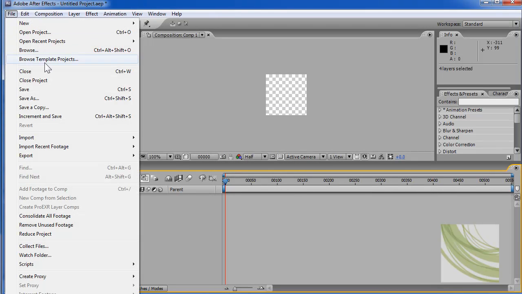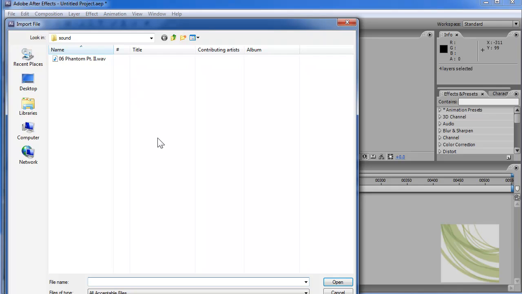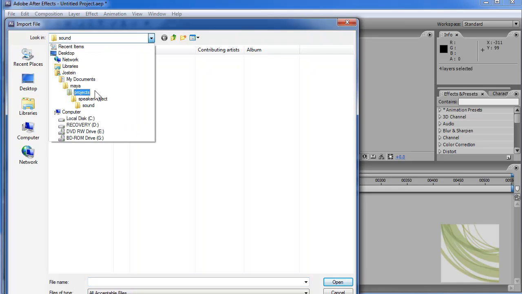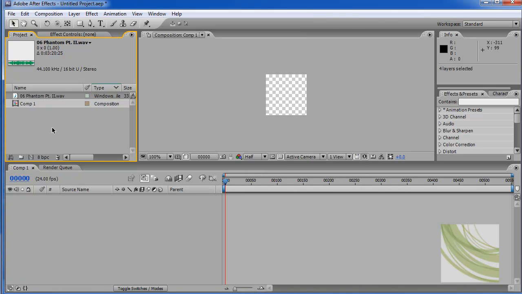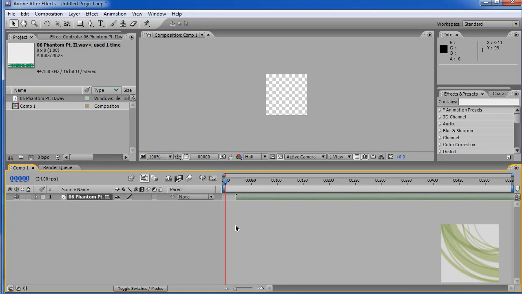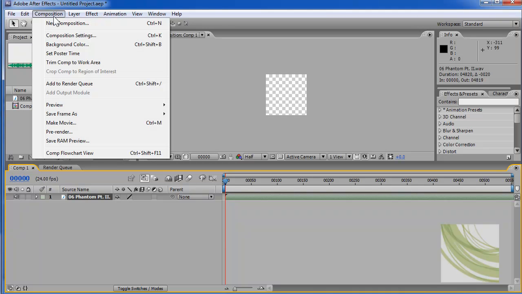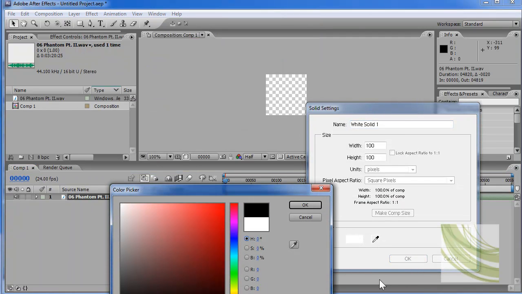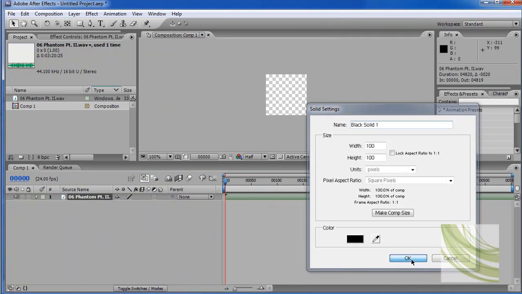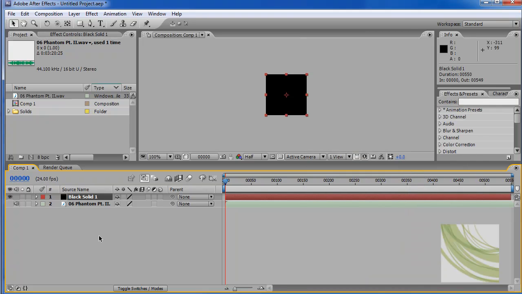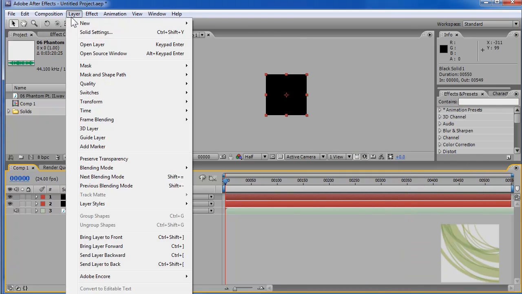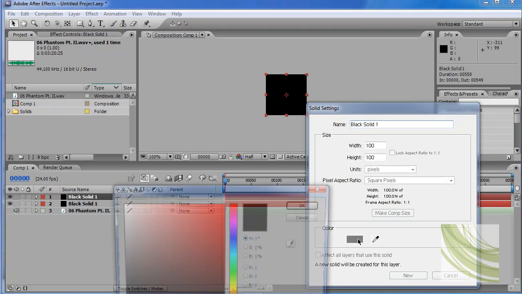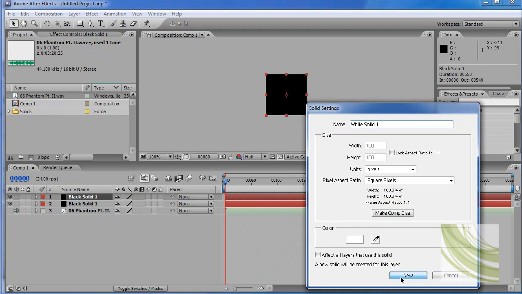So now let's import the audio sound. That is the right directory, speaker project sound, yes. And let's drag that into our composition. Now we have our sound. Now what can we do with this? Yeah, we can create a new solid. Let's create a black solid. And let's duplicate that and go into solid settings and make this white.